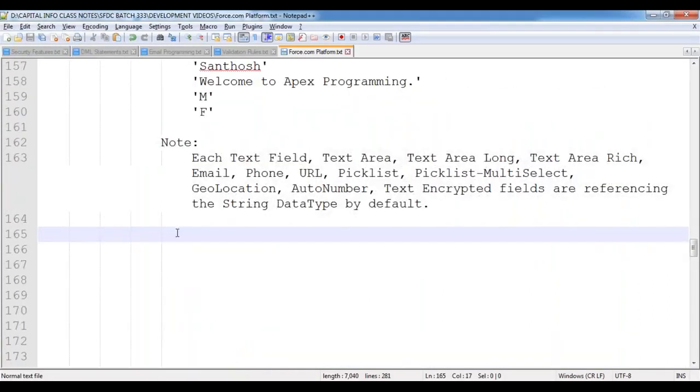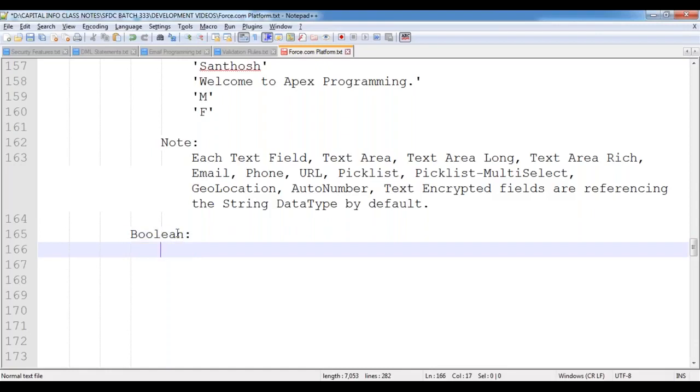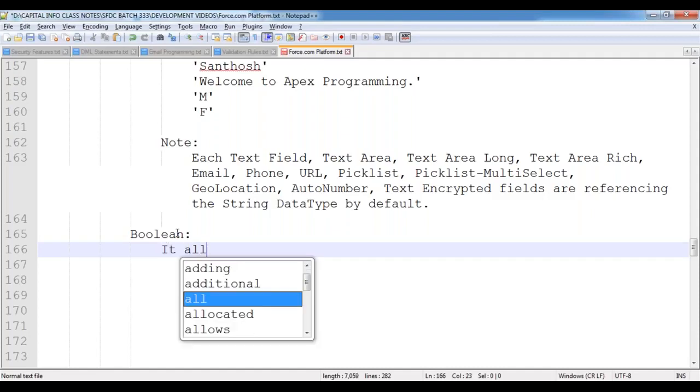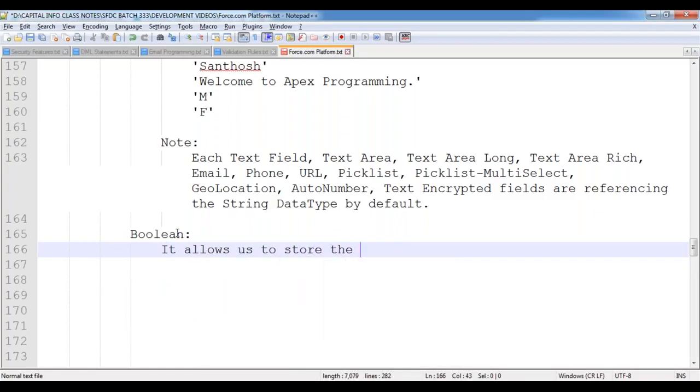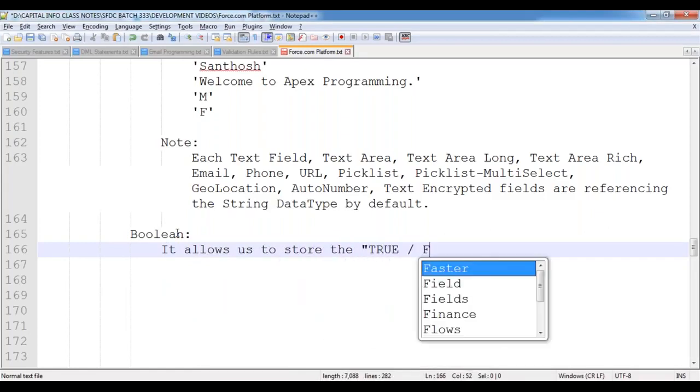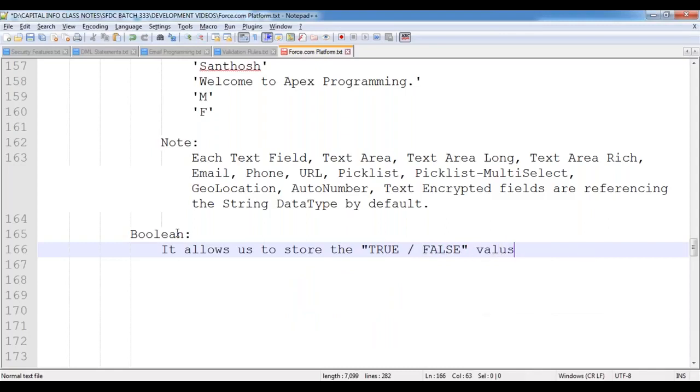Next, the second one is the Boolean data type. What do you mean by Boolean data type? What type of values will it store? True or false. So the Boolean data type will allow us to store the values of either true or false inside the variable.